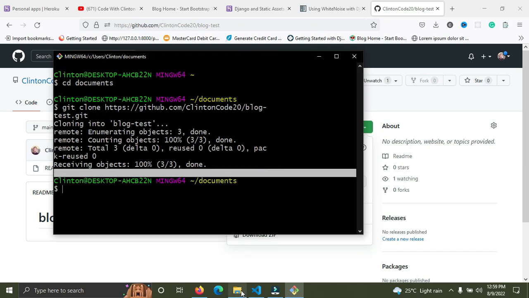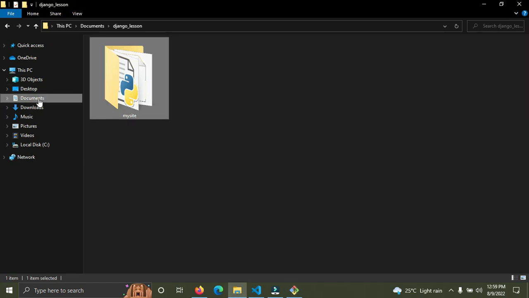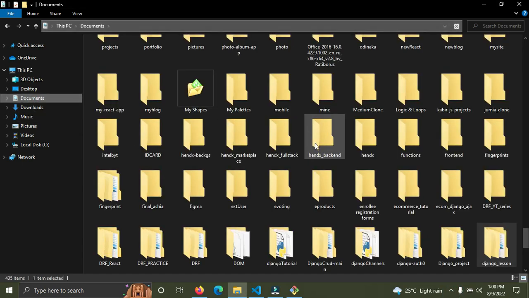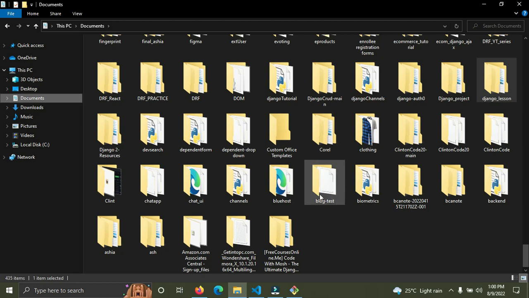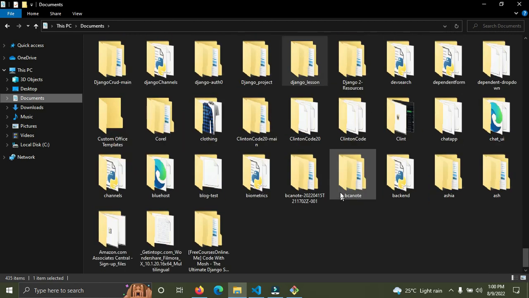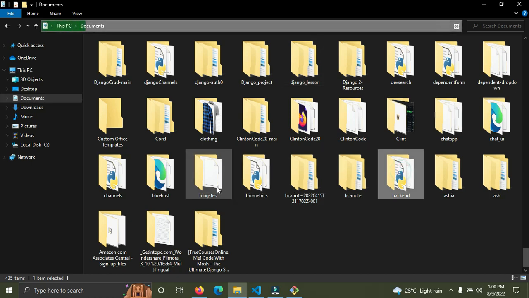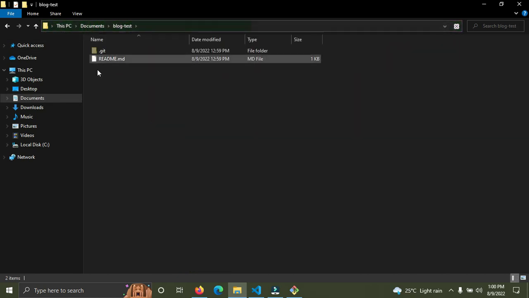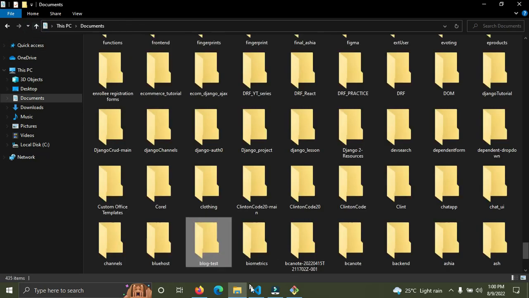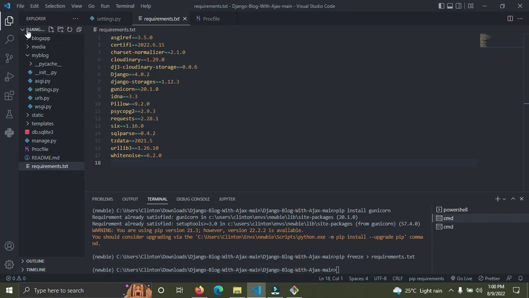Go down to documents now. I'm going to go into my documents directory. You see there's a folder called blog tests in my documents directory. So what I have to do next is copy all my current code into that folder. You understand? All the code I have here, I need to copy everything into the folder I just created through git clone.